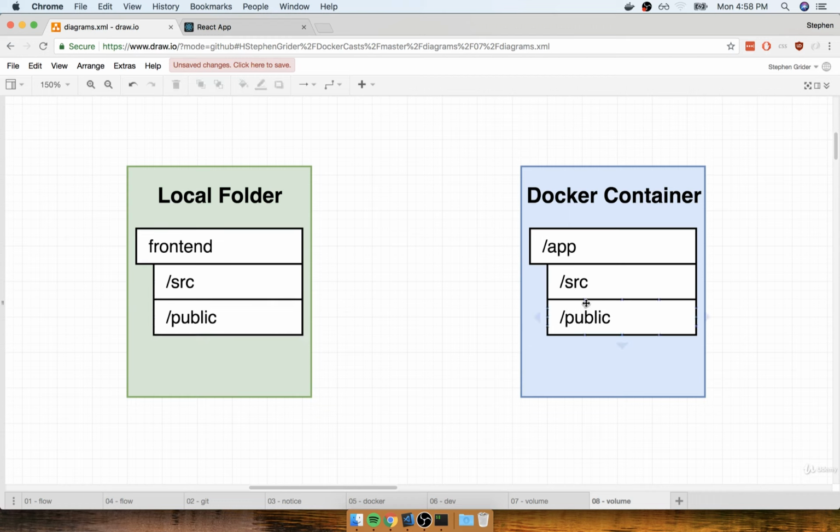So in order to get these changes that we're making to files inside of src and public, we need to abandon this approach of doing the straight copy. So rather than doing the straight copy, we're going to adjust the docker run command that we use to start up our running container. By adjusting this command, we're going to be making use of a feature included with Docker called volumes. So we're going to make use of a Docker volume.